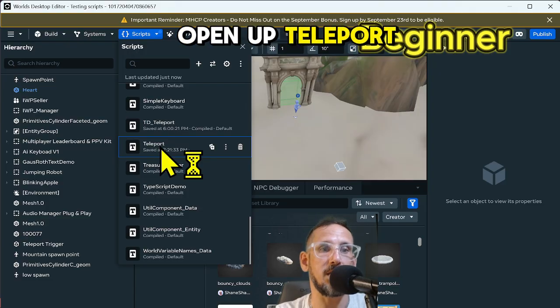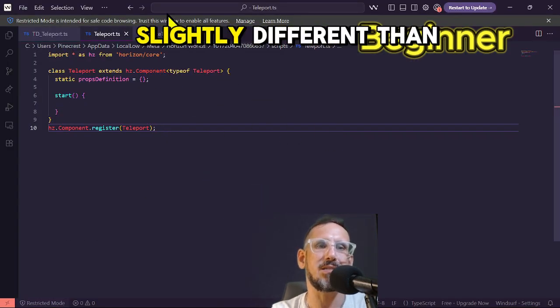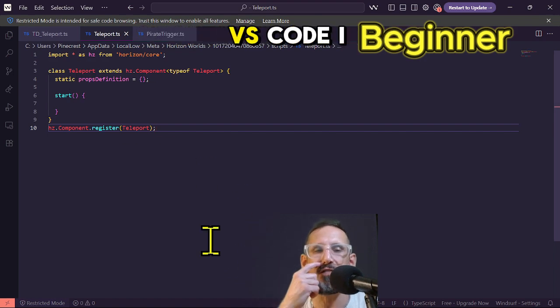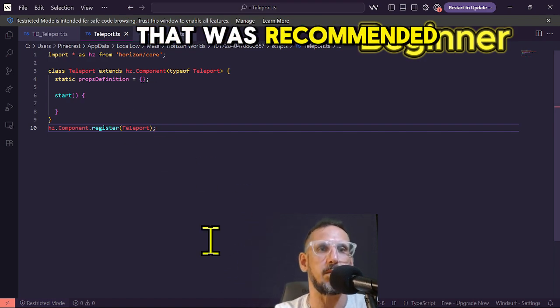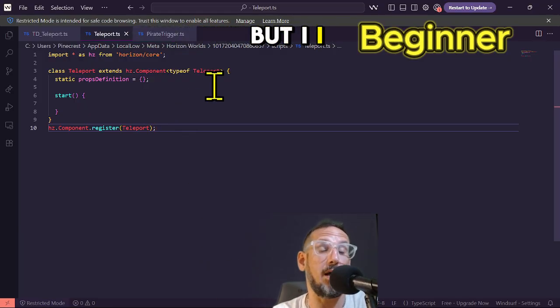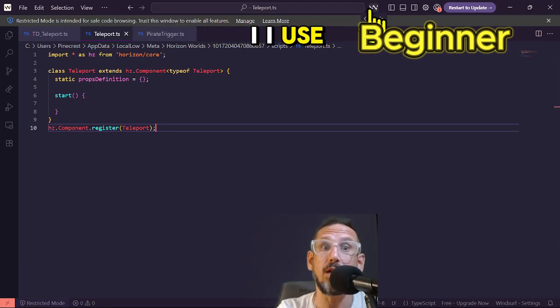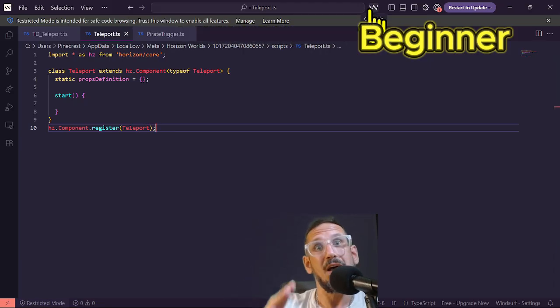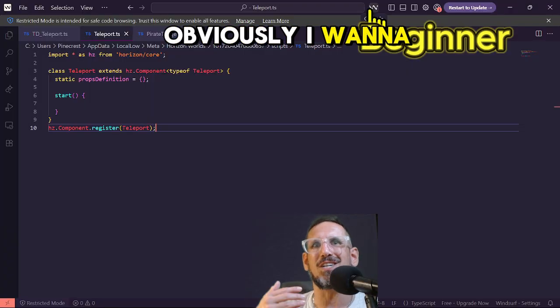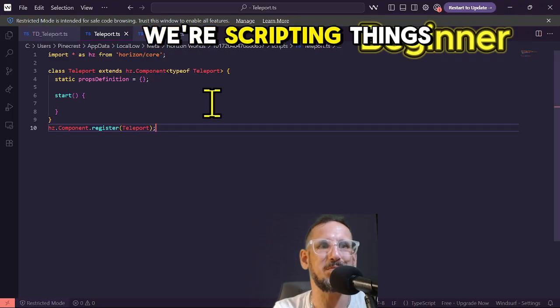Once we open up teleport, my IDE might look slightly different than yours. I don't use VS Code. I use this one called Windsurf that was recommended to me, and I don't really get the differences between them, but I know I love this. I especially love using the AI that's here. I use AI for almost everything, but for teaching, obviously I want you to understand what the AI is doing, and that's why we're scripting things from scratch.